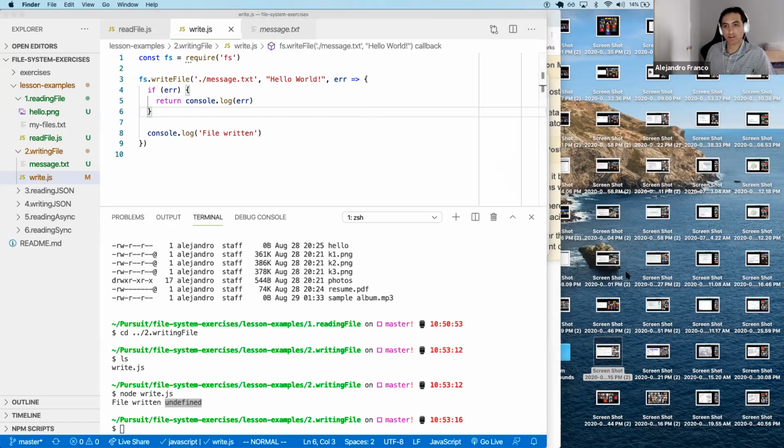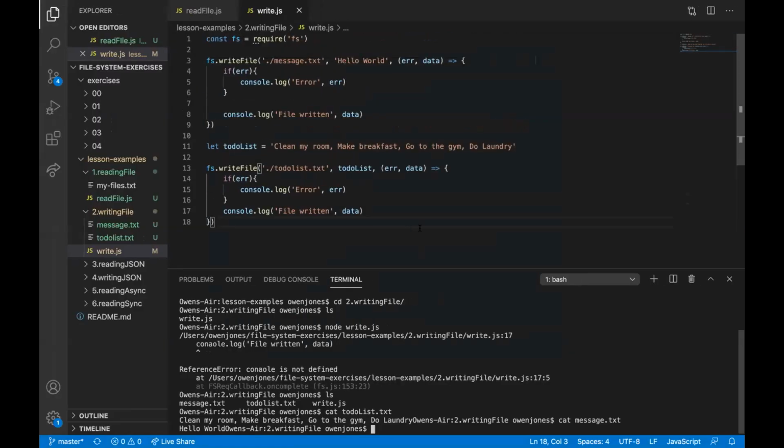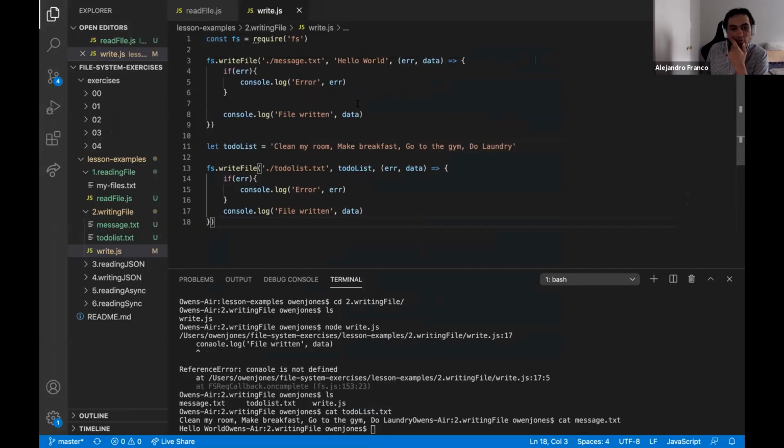Wait, do you want to share your screen? It will be cool to see. Sure. Nice. Then I have it in here. That's right. What if you wanted them to be separated by new lines so that each to-do has its own line? Let's take a look at that.